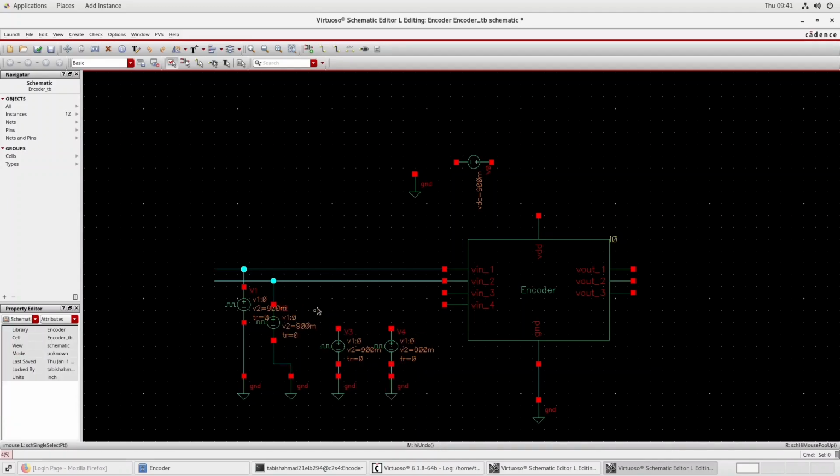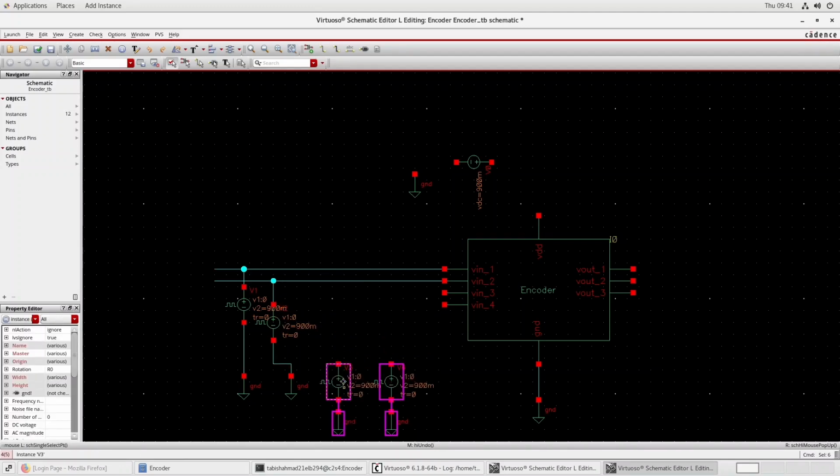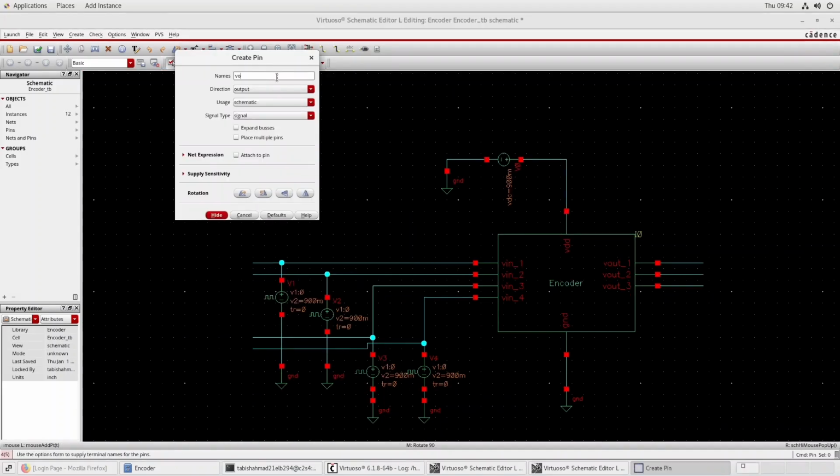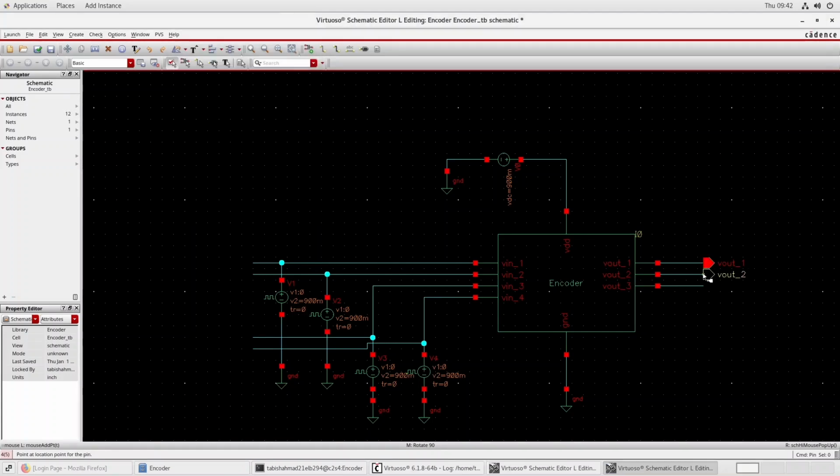Similar way W for the wire, and you can move it by simply dragging the symbols. So we will add some wires, we will add the VDD, we will add some wires as the output extensions. Now we will create pins at the output.